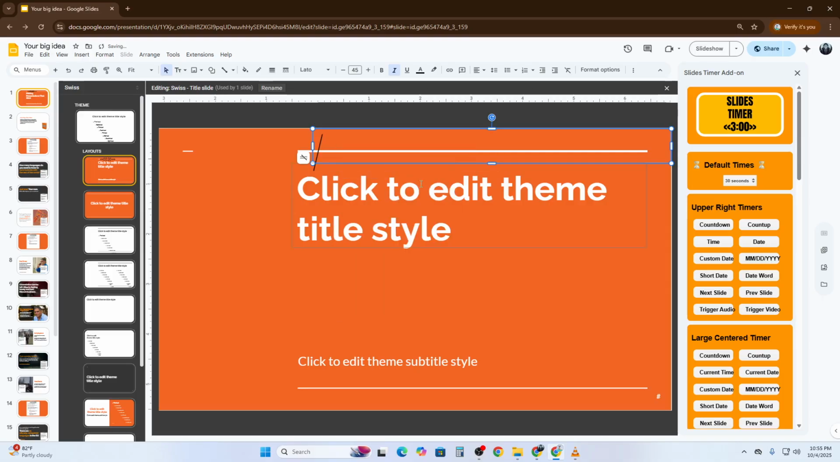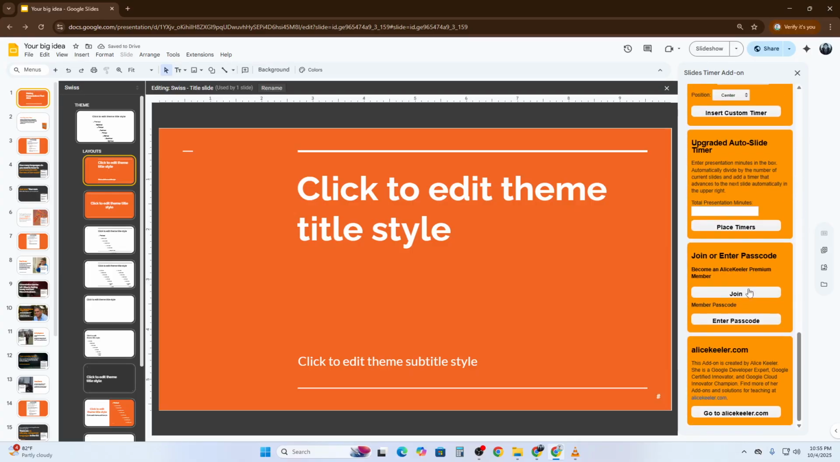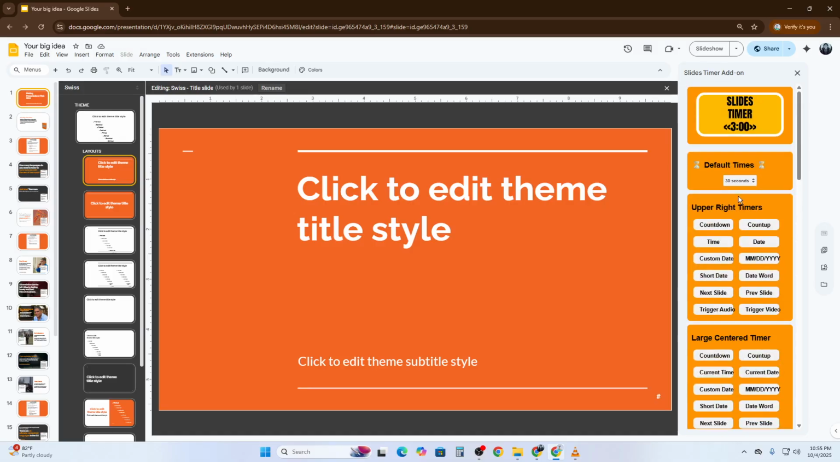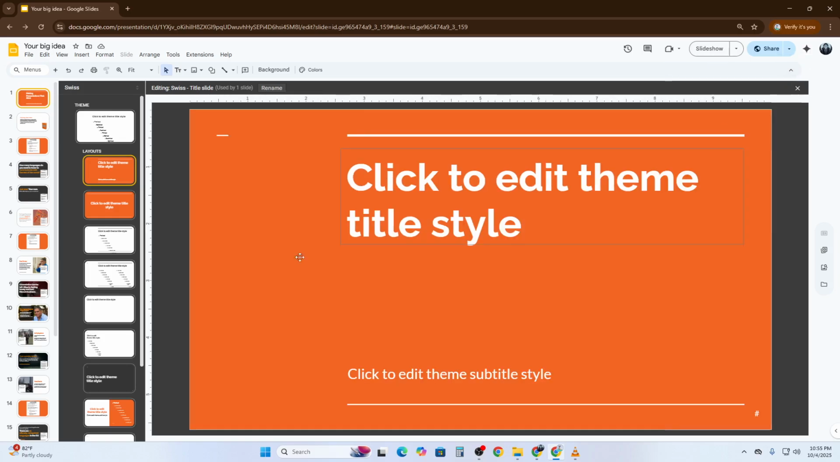And just like that, your countdown timer is ready to go, keeping your audience engaged and helping you manage your time perfectly. Adding a timer is that simple, and it can really transform the way you present. Try it out in your next Google Slides presentation and see the difference it makes.